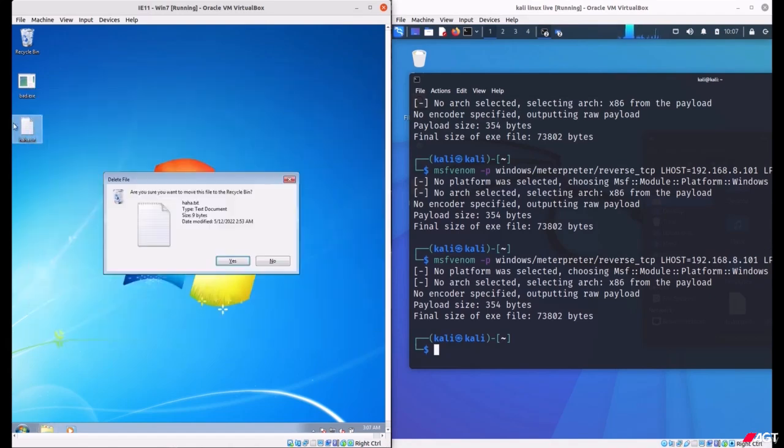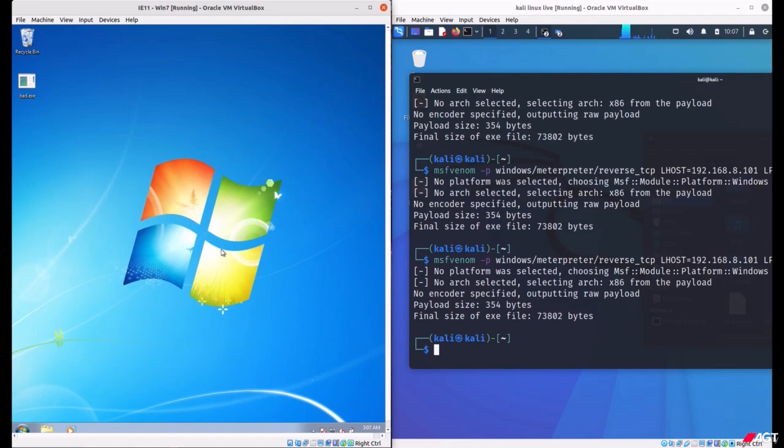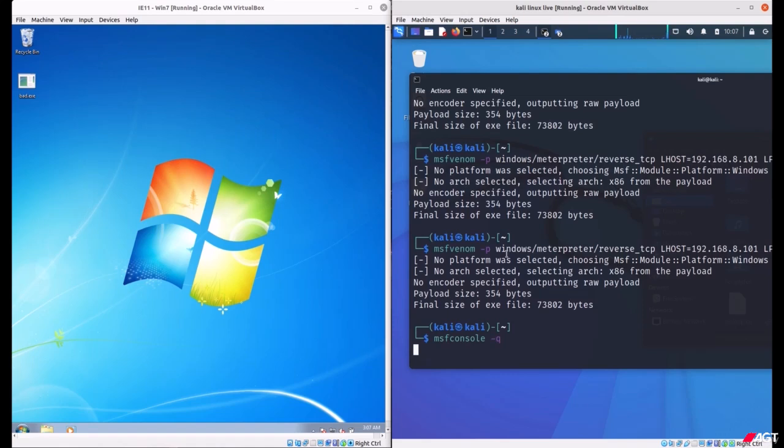Let me remove this file. So the main idea is that the victim runs the program, but when it runs the program, it connects to your computer. So in order for it to connect, your computer needs to be listening for connections. You can do that using msfconsole -q. So that will start the Metasploit console.